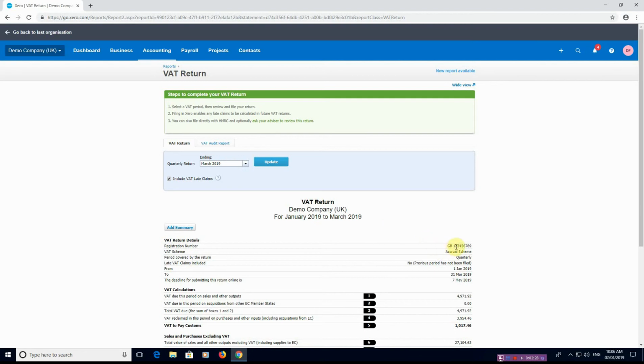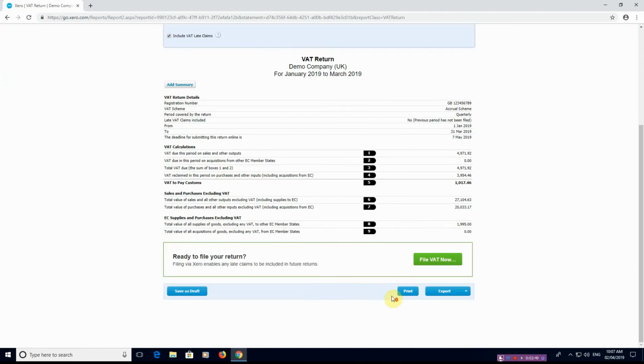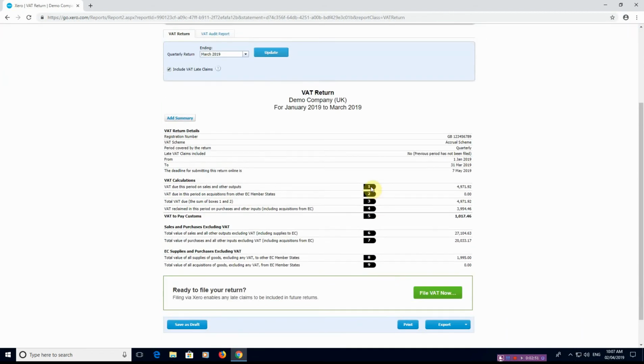So just to give you an idea, we've got a few details here on the right hand side. We've got the registration number, the scheme you're on, the period that you're covering, if there's any late VAT claims, and the actual date period that the return is for. So this goes from the 1st of January 19 to the 31st of March 19 and is due by the 7th of May. And then we've got the box numbers 1 to 9. 1 being the VAT that you've claimed from your sales. 2 is if you do anything to the European Union. 3 is the sum of those top two boxes.